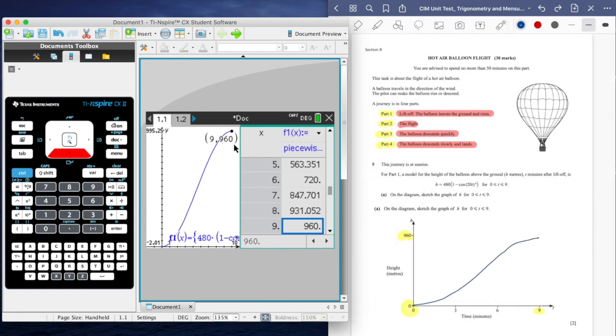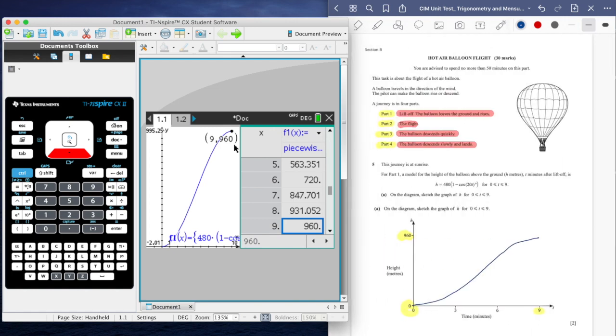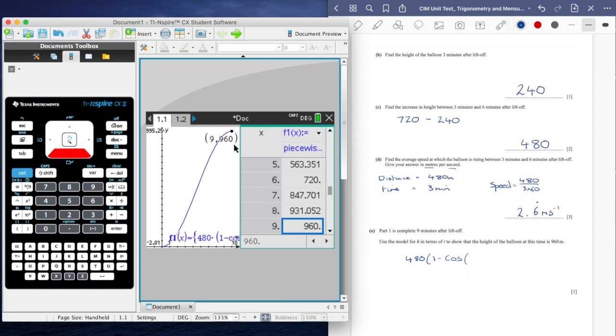So where's my function? It's over here. So 480, 1 minus the cosine of 20t, going to be 20 times the time being 9, is equal to 960. So yeah, that's what we've input and that's what we get as our answer.